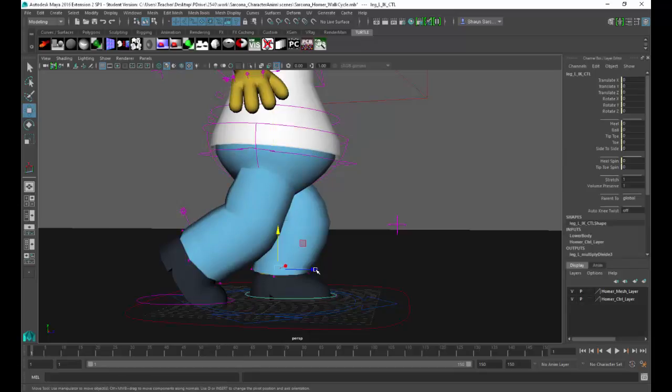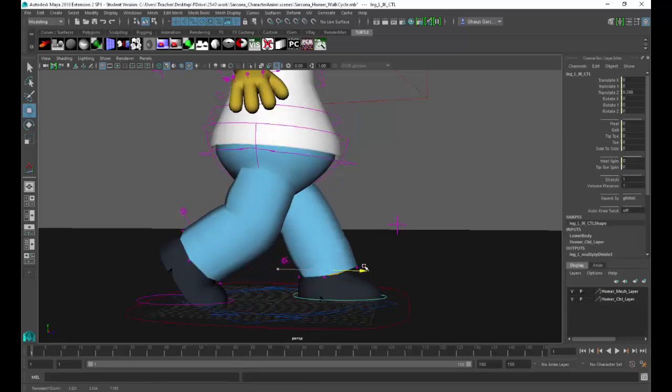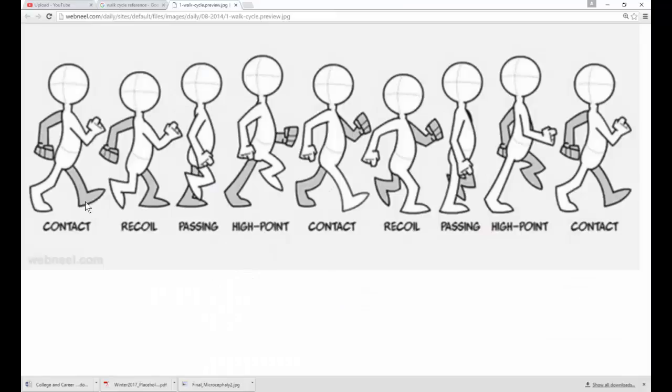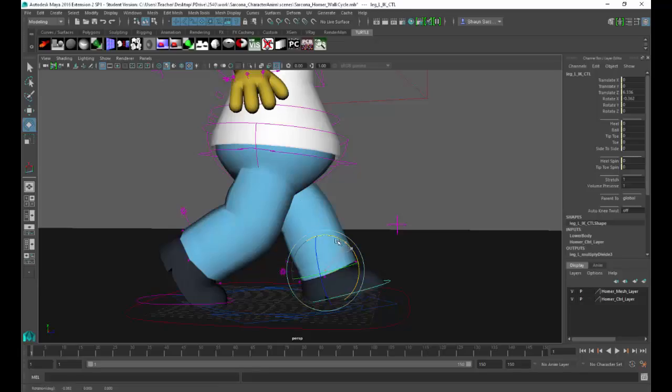I can grab this foot and push it forward. And then same thing here, you can see that his foot is up on his heel. So I could choose to rotate it like this, but that doesn't really give me a good feel for it, because it's not really controlling it so much.